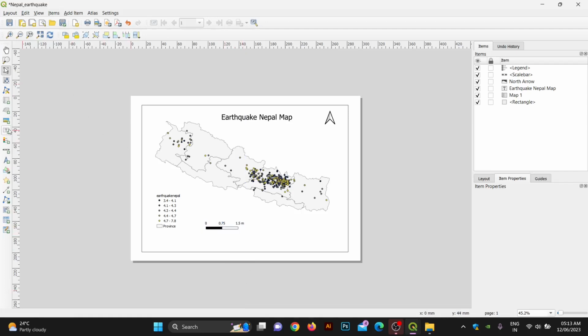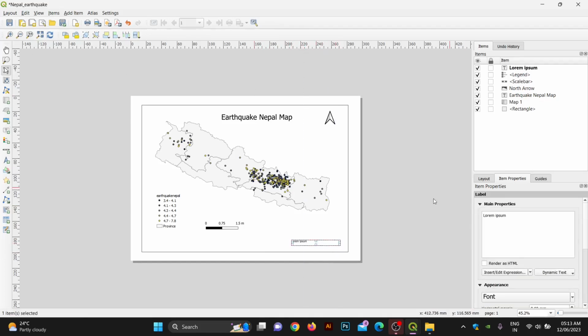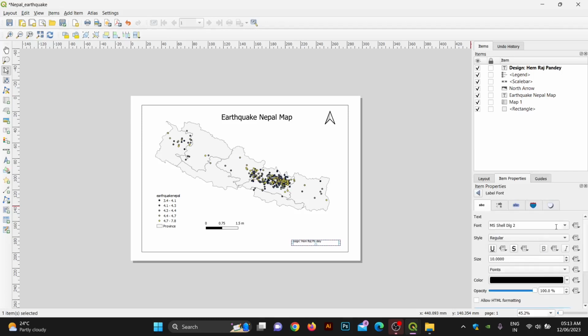Now we are going to add the author or designer, who is the designer of this map. For this you can simply like adding the title. You can give design equal to your name. Okay, you can change the font size from here.